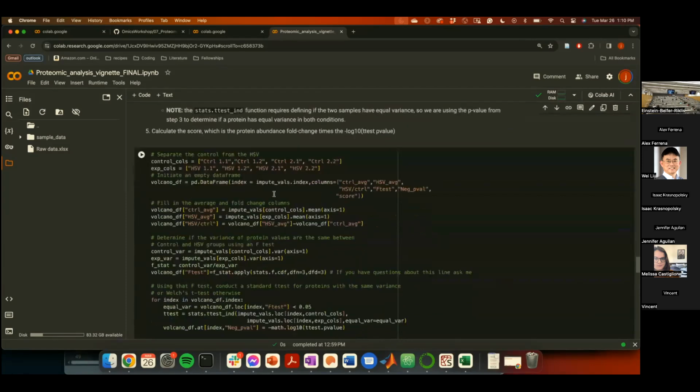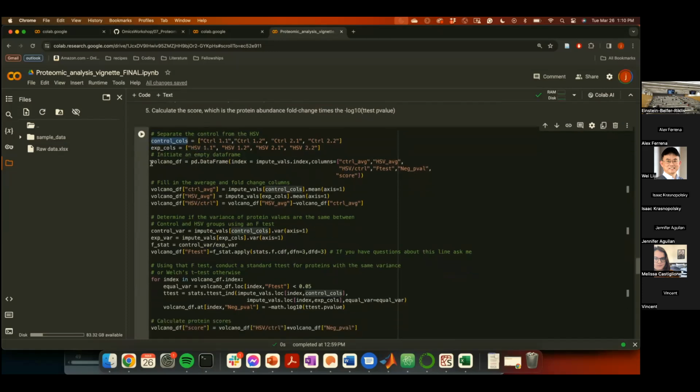First we separate our data into control and HSV, and we do this by knowing the names of the columns. We've grouped the columns based on their names and put them into two different lists, called control cols and exp cols. As always, we initiate an empty data frame. We know that it has to have the same indices as the previous data frame. And we also know what we want the columns to be: the average control, HSV average, fold change, the F test, negative p-value, and the score.